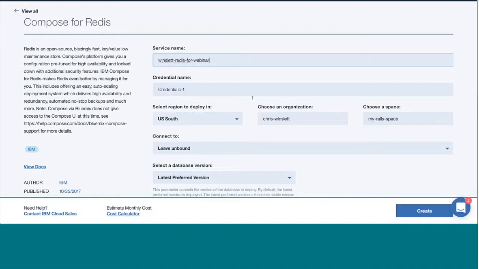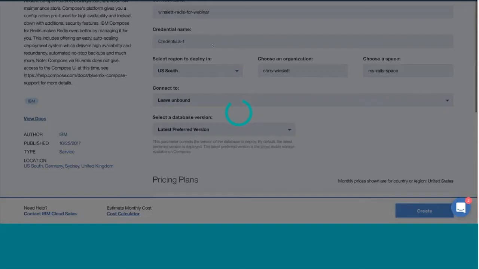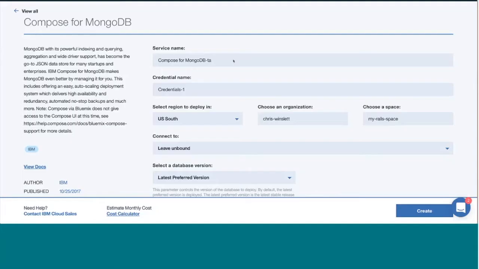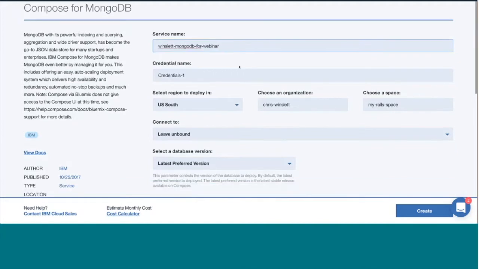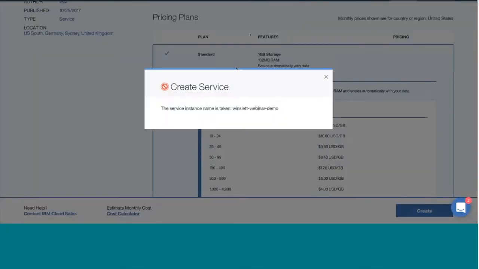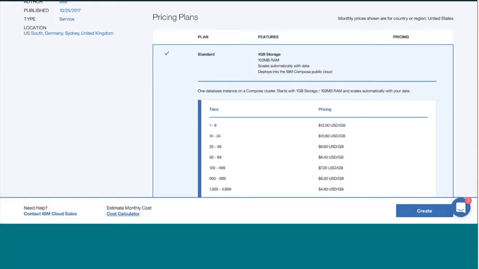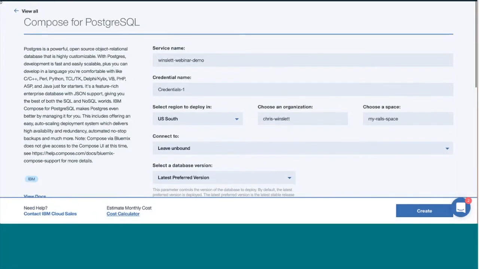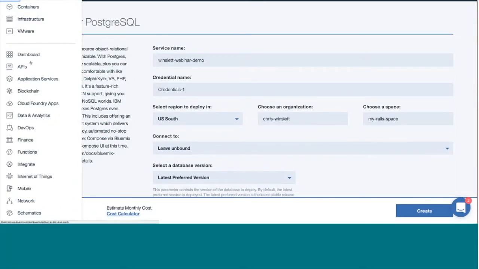Let's go ahead and create the Redis database for the webinar. And then let's do MongoDB for the webinar. Pricing plans, go ahead and create. Oh, it did create it. It just responded with a, let's see.